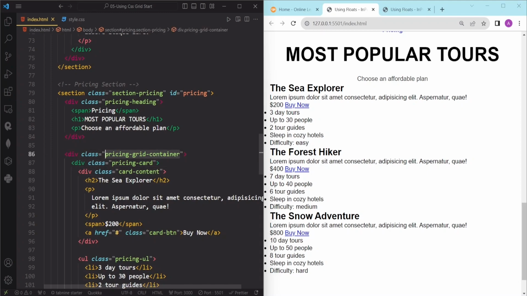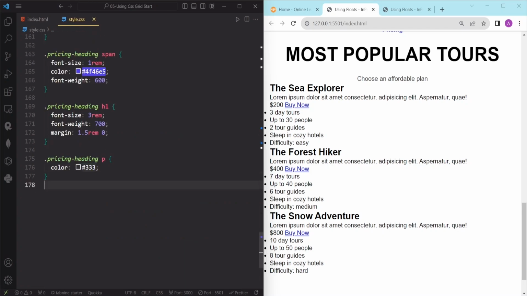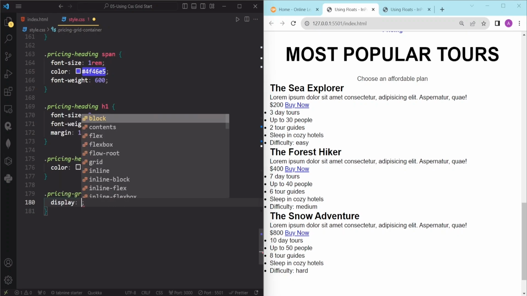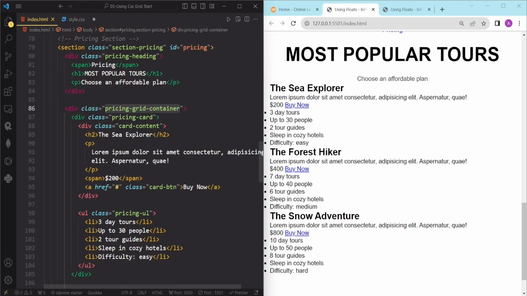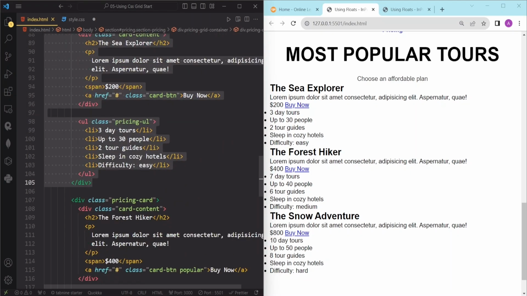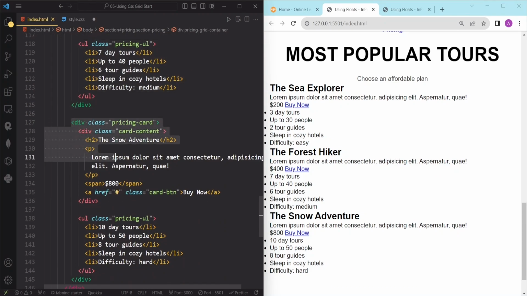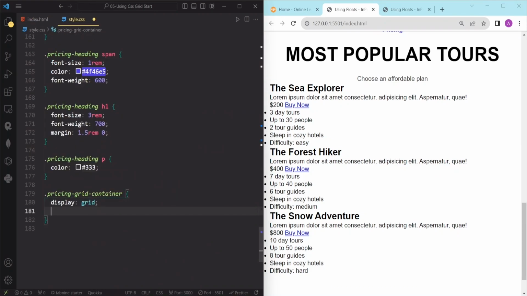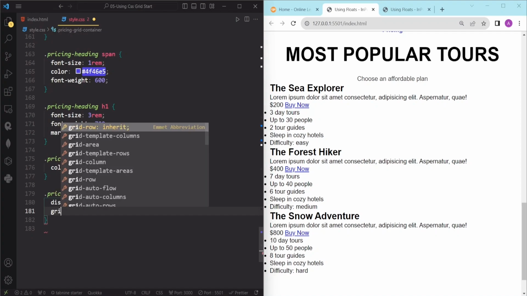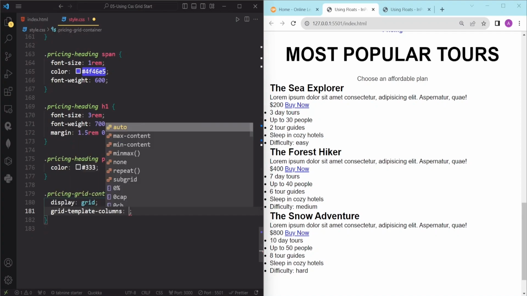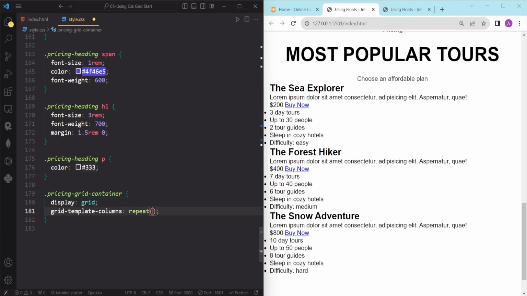Just copying this line and now pasting it into our style.css file. Now here, to build these 3 cards, I am using display grid property. Now in this pricing grid container, you can see we have these 3 card elements. One, this is second, and this one is third. And after this, I am using our grid template column property to create 3 columns by using repeat function.